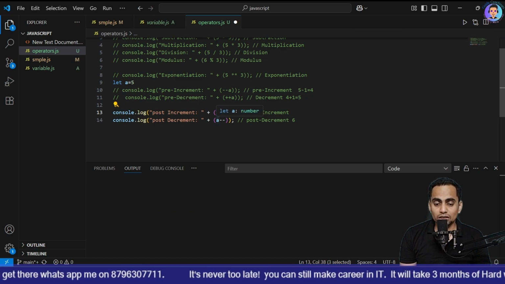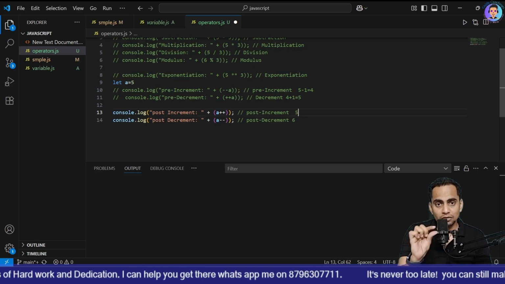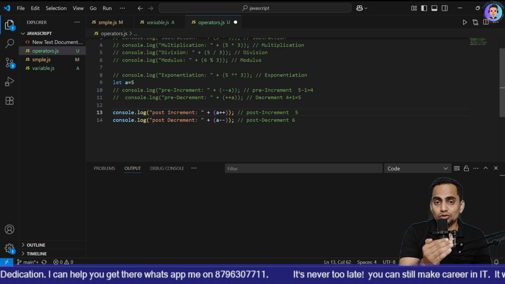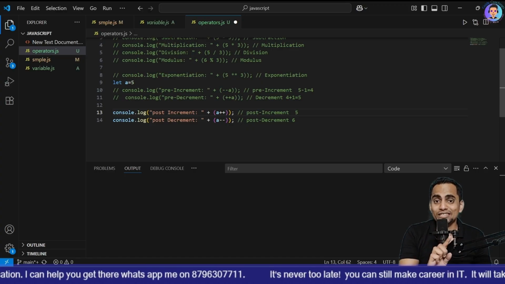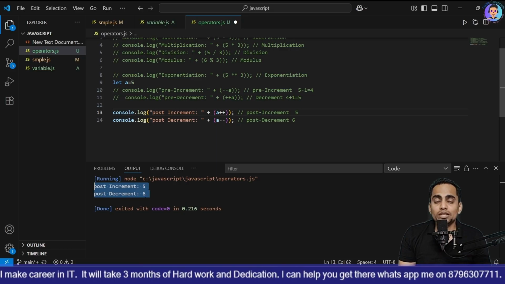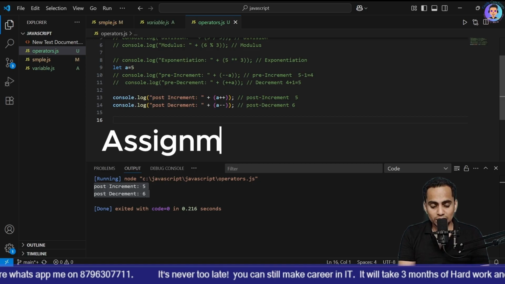Now over here it will come as 6, and with 6 minus minus it will print the same value, and then after the execution it will increase, post execution. That is why it is called post increment. See, this is how it is going to work, because over here it is going to increment late, after the execution. All right, now we are going to talk about the assignment operator.